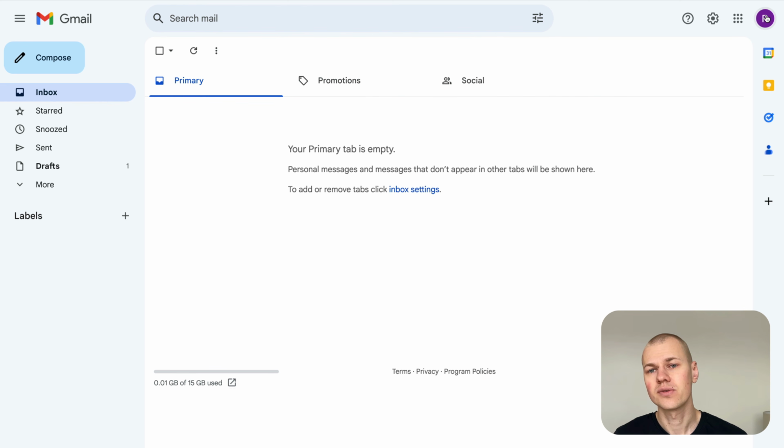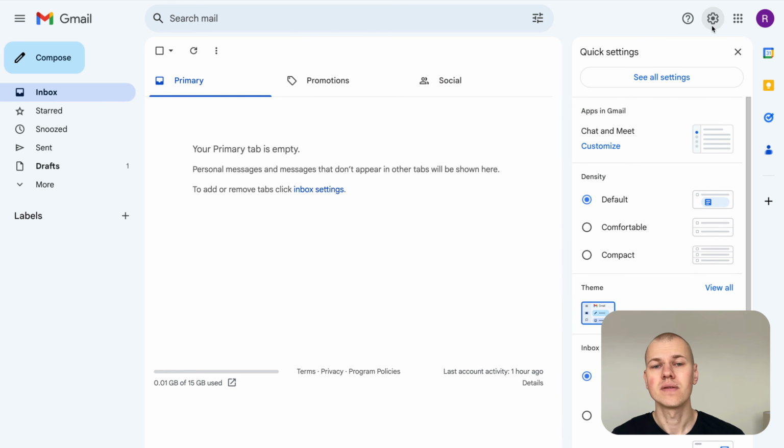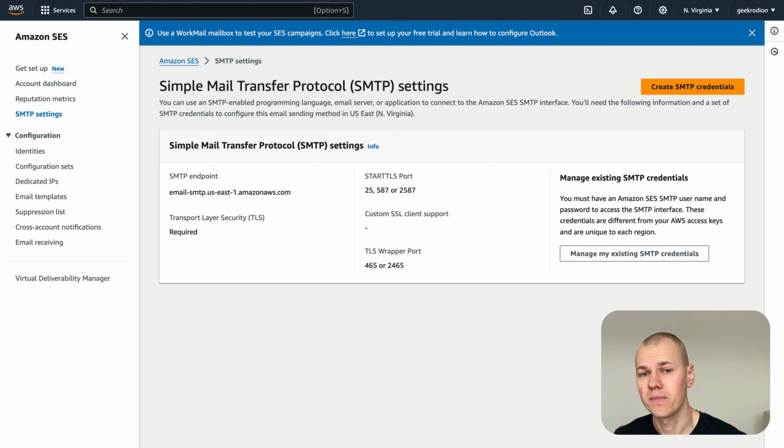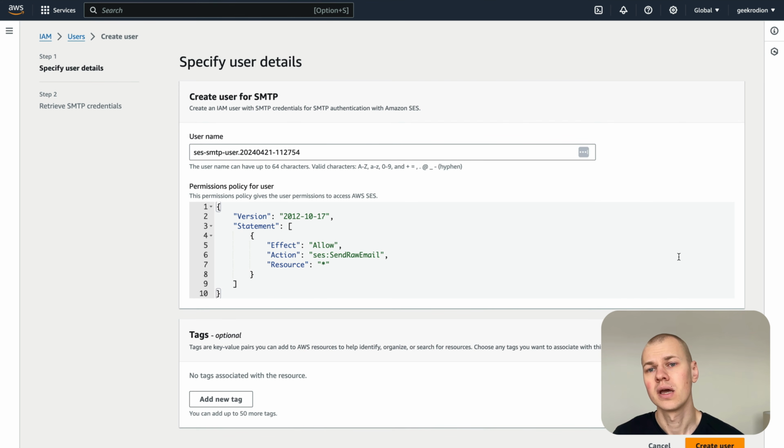Now that you've configured receiving emails, the next step is to set up the ability to send emails from your domain using your email provider. For Gmail users, simply navigate to Settings, then See all settings, and click on the Accounts and Import tab. Here select Add another email address. This process will require SMTP server details, a username, and a password, which you will retrieve from AWS SES.